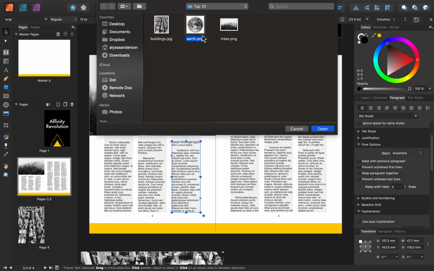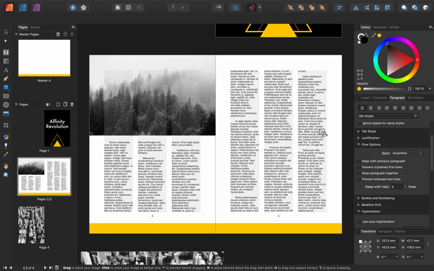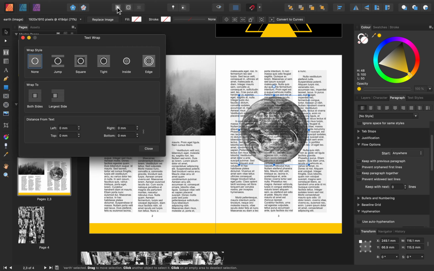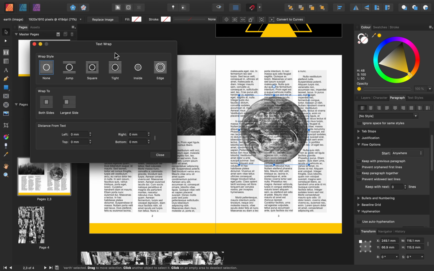This image is a little bit different from our other images because it's a PNG image. This means that our image is actually transparent around the edges of the image, which makes it perfect for text wrapping. I'm going to click up here on text wrapping. And now I can adjust the settings so that the text wraps around our Earth image.